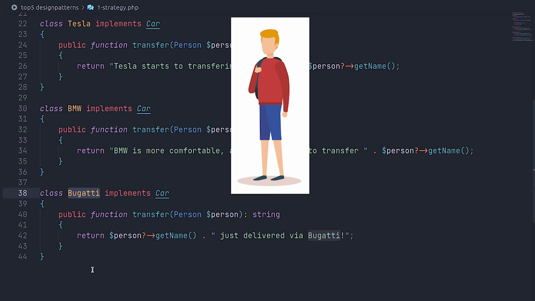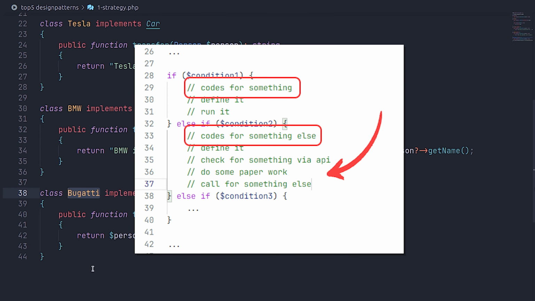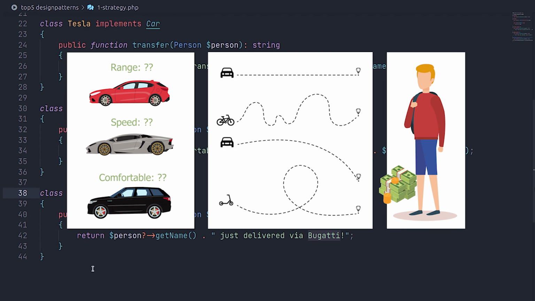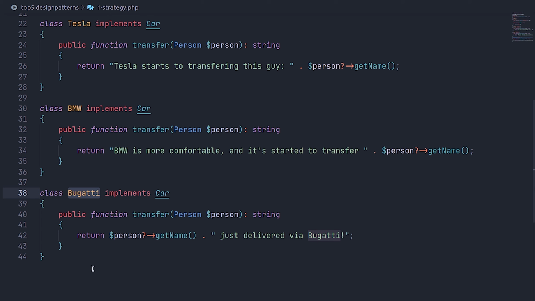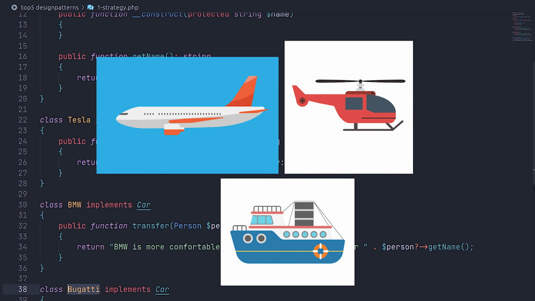I need to deliver a person as a passenger via a car, and I need to decide between cars. So the problem is, each time going to transfer someone, you need to make some decisions between cars. It could depend on your person, destination, or cars, or maybe you need to do some paperwork before you are able to use a car. So different cars we have and different ways to do it, which means different algorithms. It's possible to have an airplane, a ship, or a chopper as your vehicle rather than just cars.